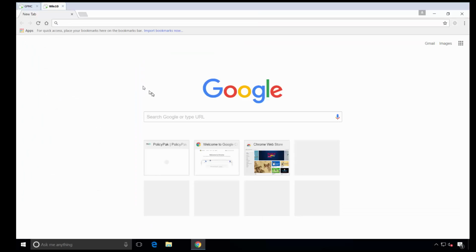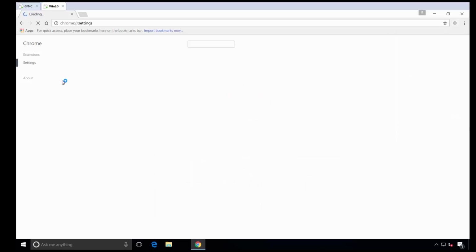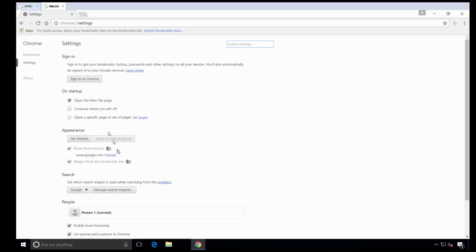Okay, so what I want to do is show you, if I take a look at settings here, and it might not have taken effect. Oh, okay, there we go. So those are the two settings. Let's pretend now you want to back out of one of those settings. Okay, let's say you want to uncheck show the home button.